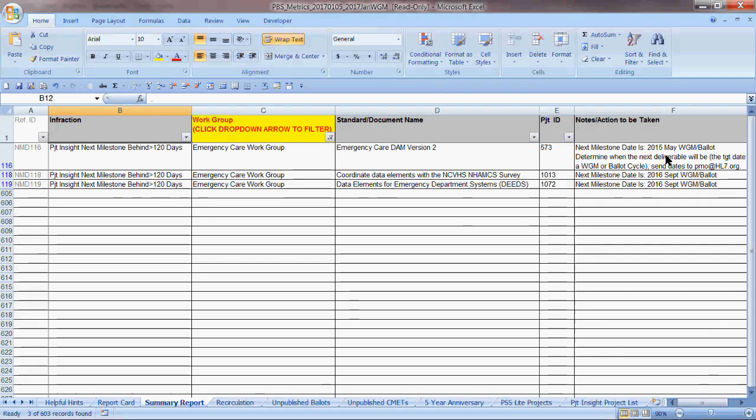What exactly is the information here? We'll just look at the first one here. It's a project called Emergency Care DAM version 2. It's project ID 573, and it looks like its next milestone date is 2015 of May, and right now we're in January of 2017, so that's well beyond 120 days.